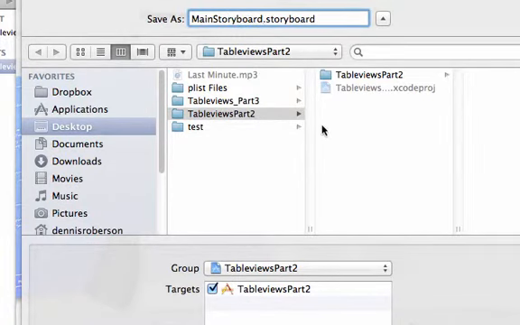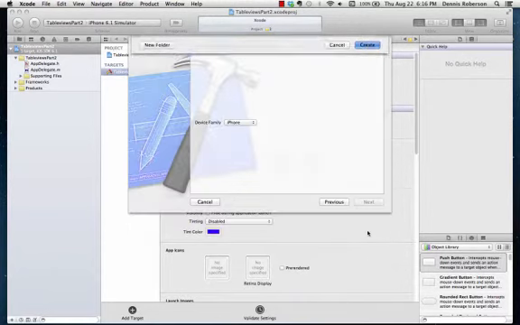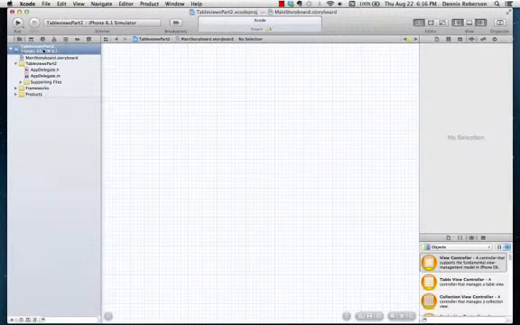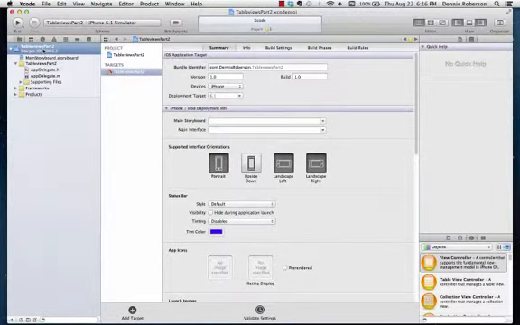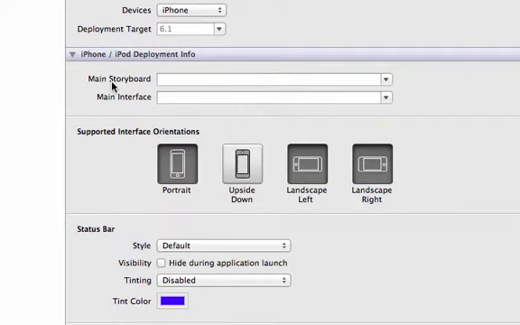Storyboard. And we'll click Create. And we now have a storyboard. So let's select our project in our project navigator, and under iPhone/iPod deployment information, in the main storyboard drop down, we're going to select that file that we just created, Main Storyboard.